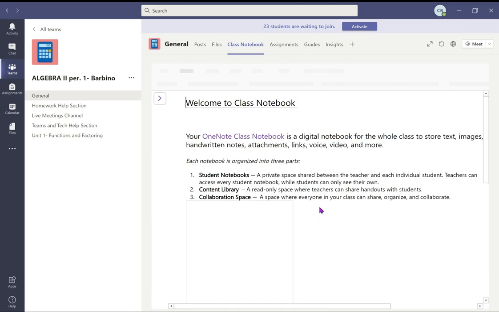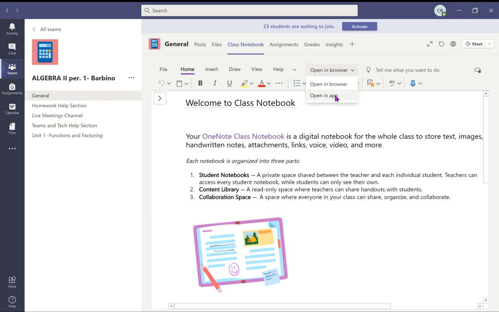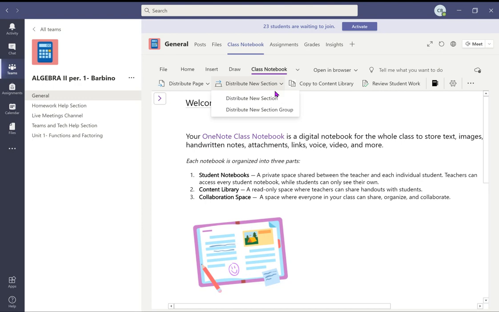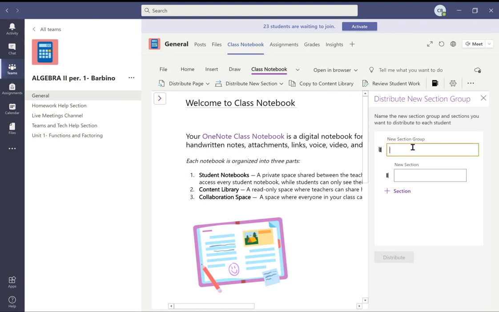Here's the general page. Welcome to class notebook. At this point, if I wanted to, I could open it in my browser or in my app. I like to work in the app, but it's up to you. Right now, I'm just going to do the first section group. So I'm going to show you what it looks like in here so I don't have to switch out of it. I'm going to go to the class notebook tab, distribute new section group. If you're choosing section groups, remember you should do this at the beginning of every unit. Right now, I'm just sending them Unit 1, functions and factoring.